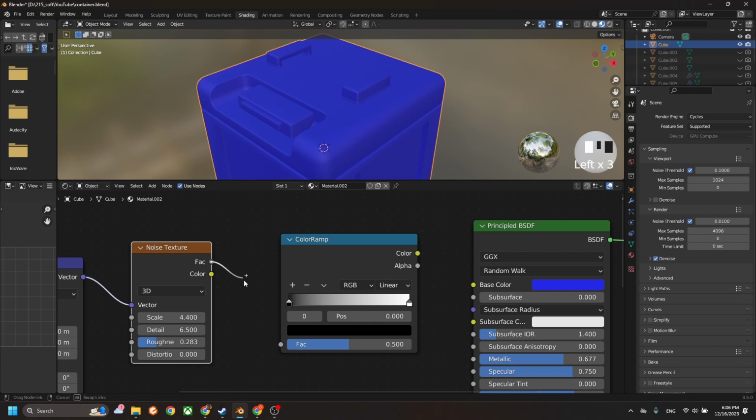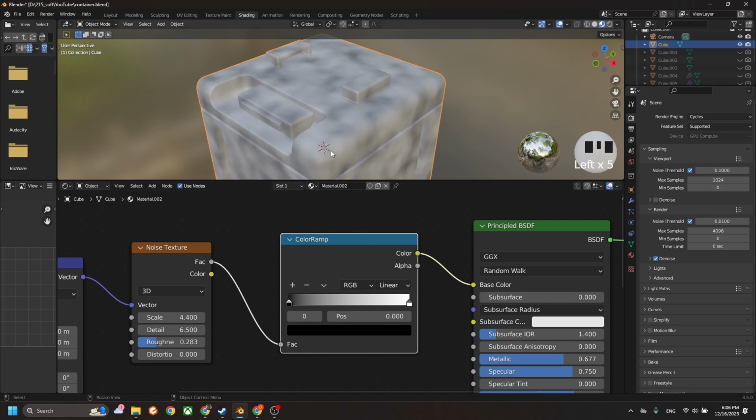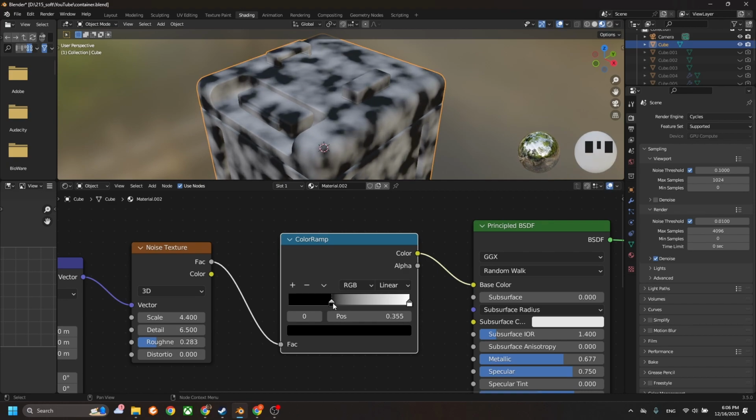So basically, once again, the factor goes to factor and the color to color. By default, it's black and white. And what does it allow us to do? We have those sliders over here on the gradient. So basically, if I drag this black slider to the right, it will increase the amount of black in our model, in our texture.